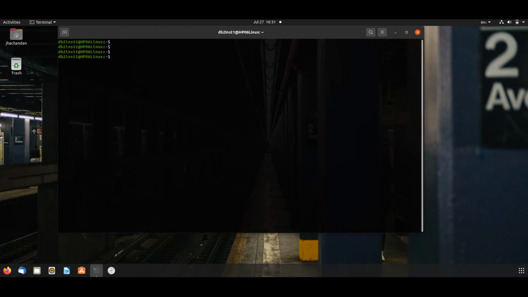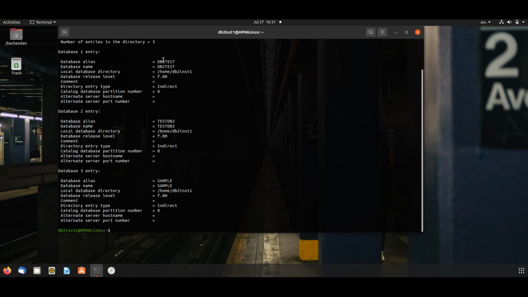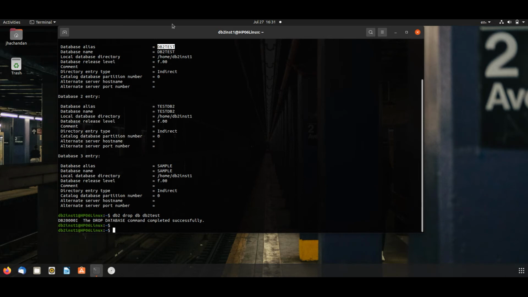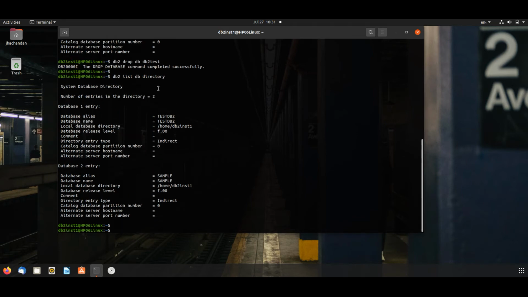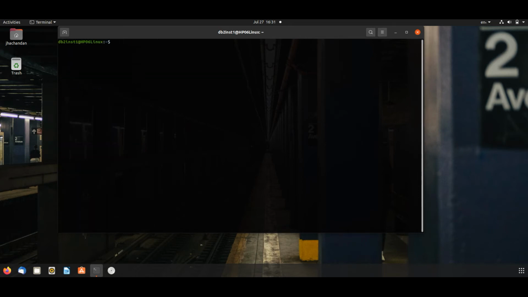If we want to drop the database which we have created, first db2 list db directory. We have to drop this database. What will we issue? db2 drop db db2test. Now this is deleted. It won't show here. db2 list db directory. See. Moving on to the next command, db2 list active databases.